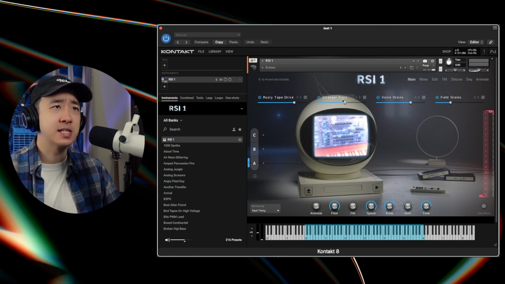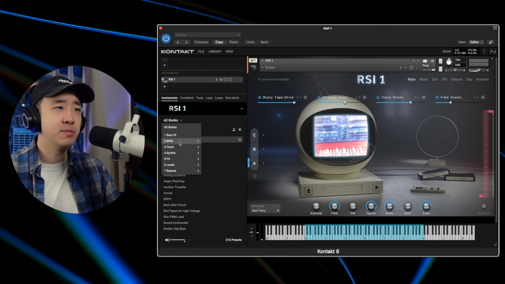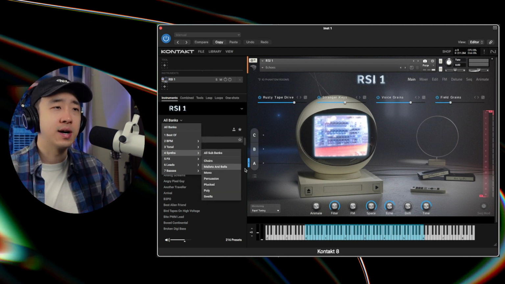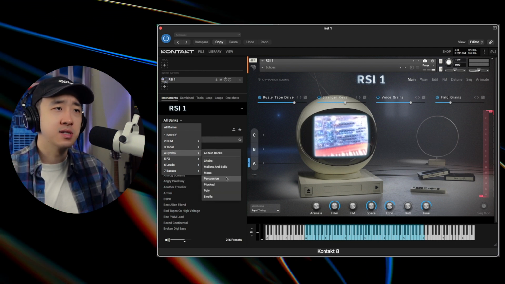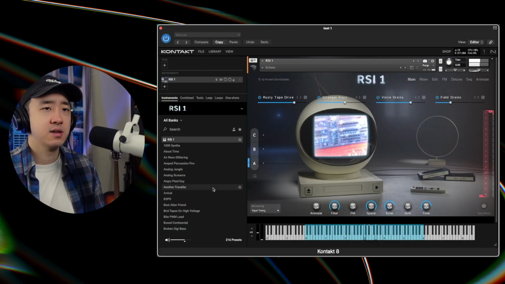There's a lot of presets actually, and I like the way they do it. As you see, they have them in sub banks as well. So if you go to synths, there's choirs, mallets, mono synths, percussion, plucked, poly, swells, stuff like that. Let's see what this default patch sounds like.